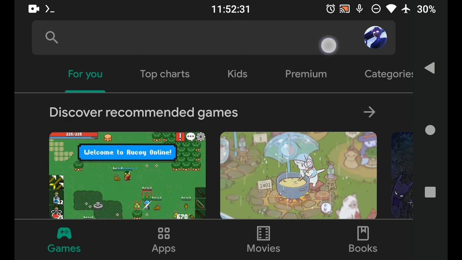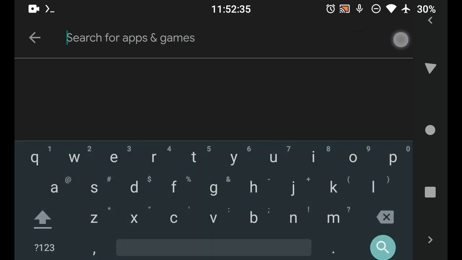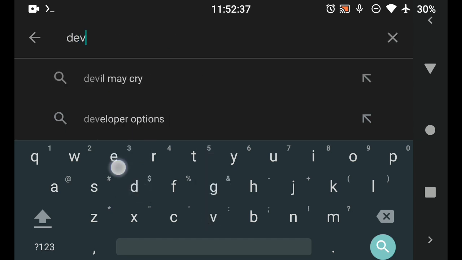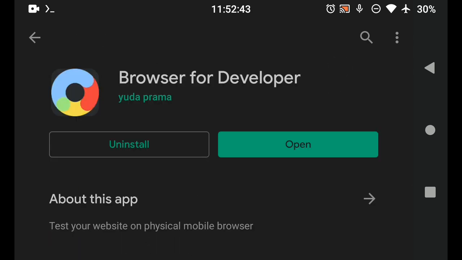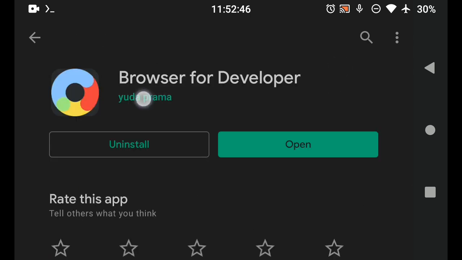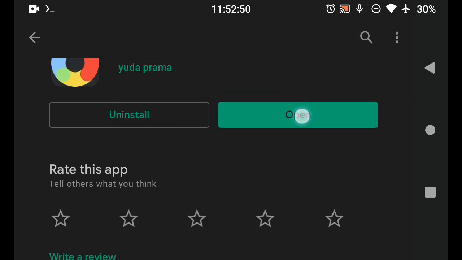not this one, Developer Browser, not Disable Developer Browser, yeah, this one. Browser for Developer by Yuda Prama. So you're just going to install that. I already installed mine.